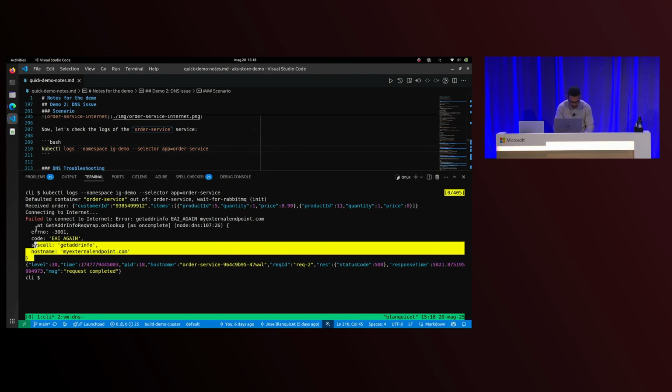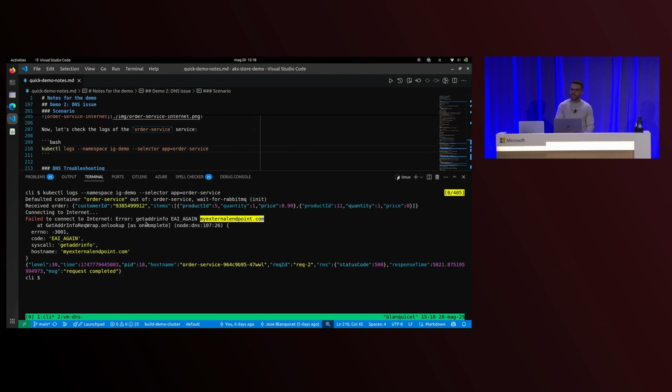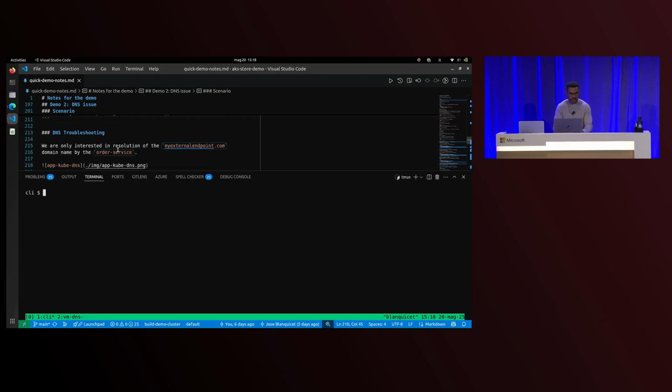So here we have the issue. Look, connecting to internet failed. That's pretty much clear what the issue is. It is trying to resolve myexternalendpoint.com, and it's getting an error trying to do that. So given that this is a DNS issue, we will be using the DNS gadget.